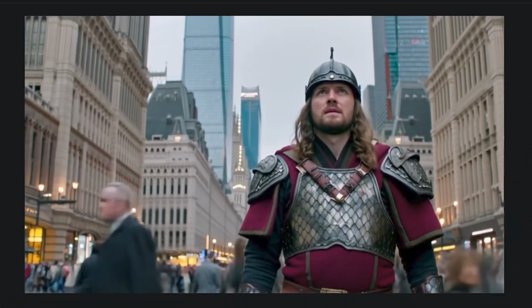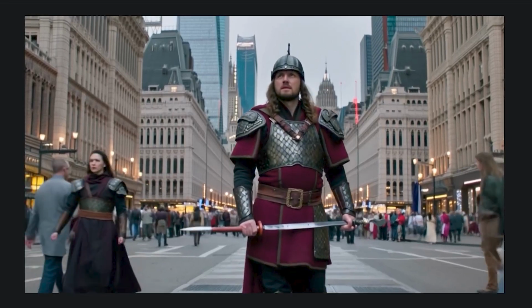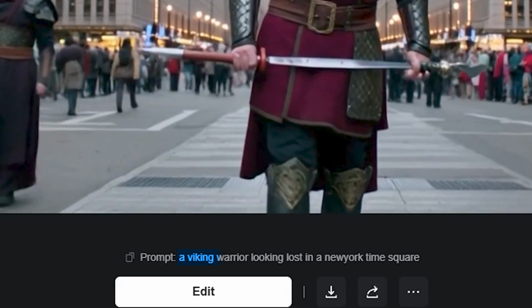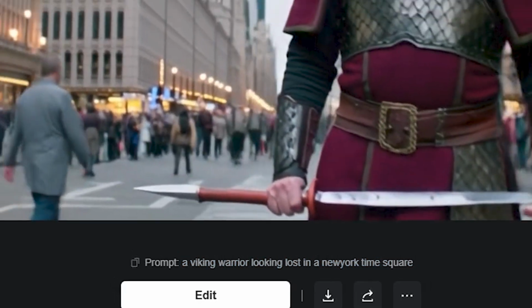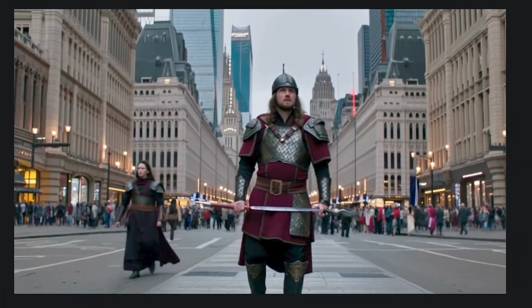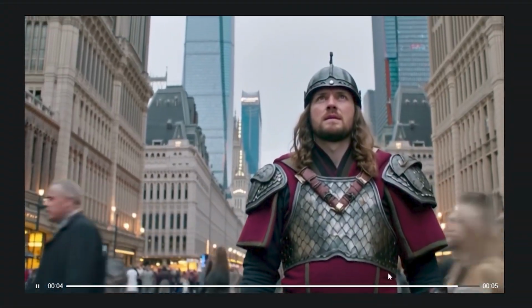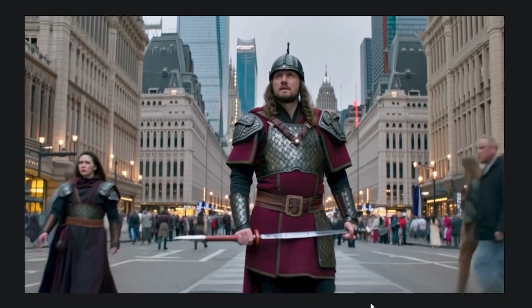So why not invite the Vikings to New York? But the Viking looks lost. Where am I? So the prompt was a Viking warrior looking lost in New York Times Square, and the output is in front of you. Yes, there is a slight issue with the sword that it's holding. I don't know if this is a sword or something else, but other than that everything is perfect.